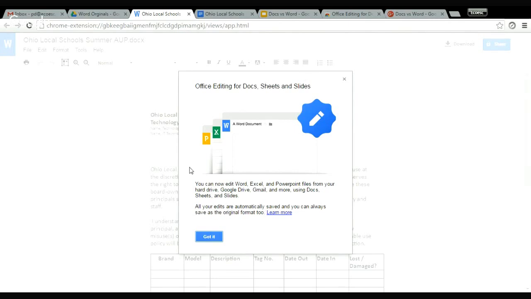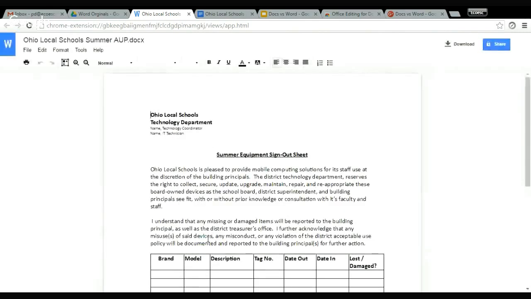It says you can now edit Word, Excel, PowerPoint files from your hard drive, Google Drive, Gmail, and more using Docs, Sheets, and Slides. It says all your edits are automatically saved, and you can always save the original format too. So then from here, you can click Got It.